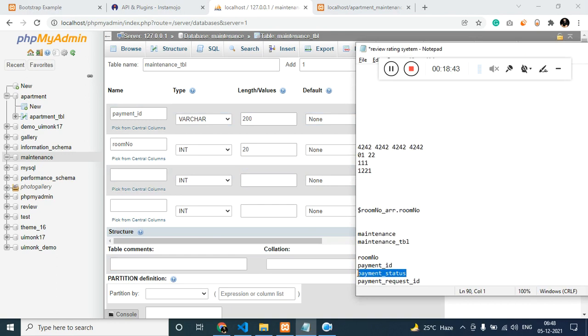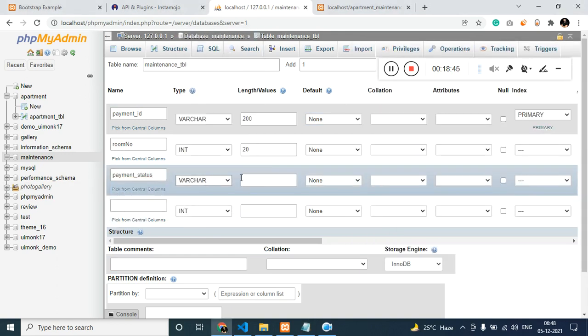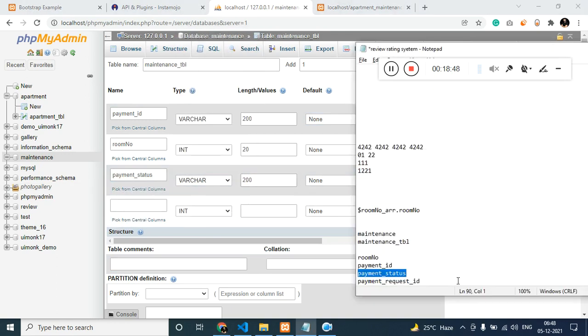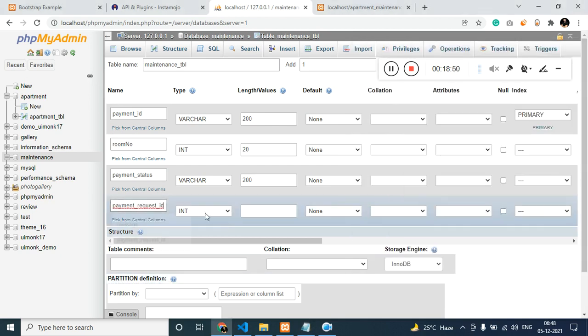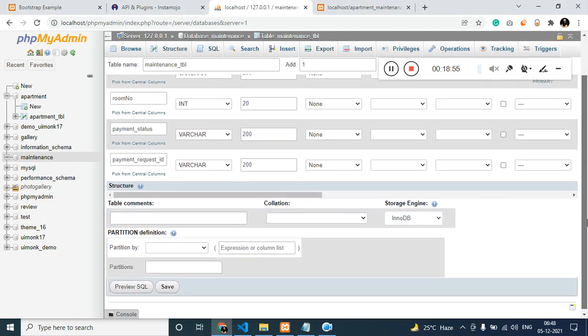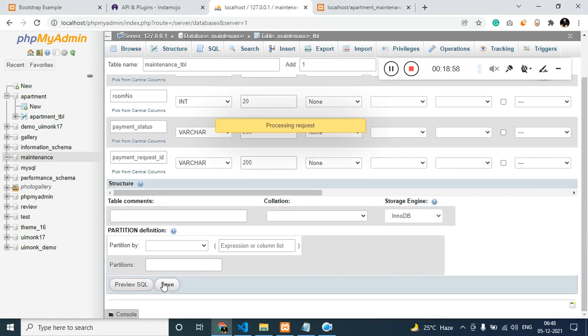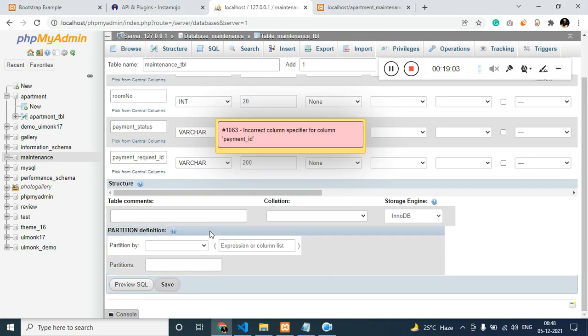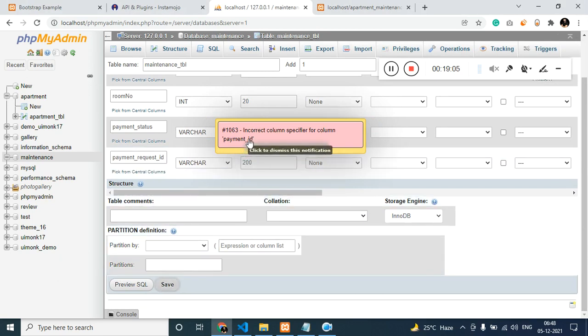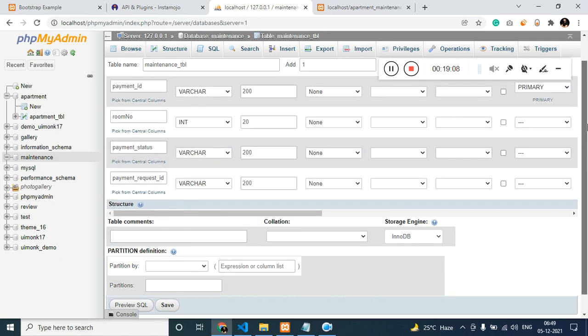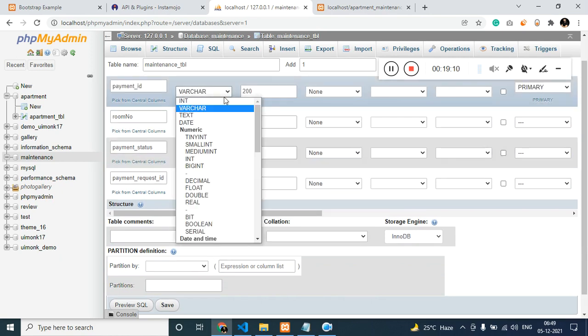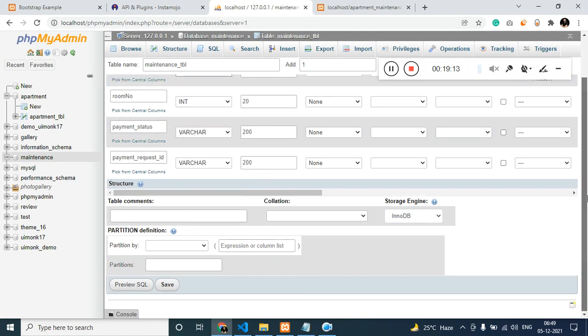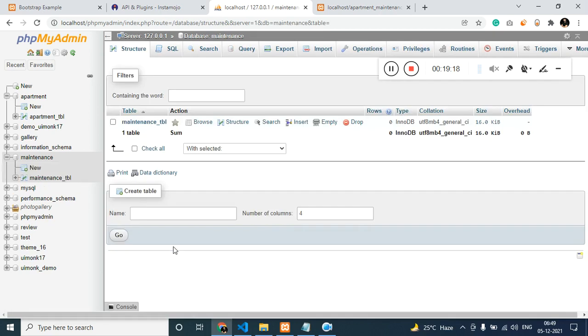and then we have payment status, varchar, and then we have payment request ID, again varchar and alphanumeric value. Click on save once everything is filled. Let us make this int as well. Click on save, and your table is ready.